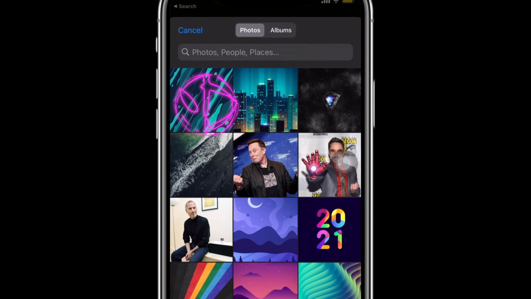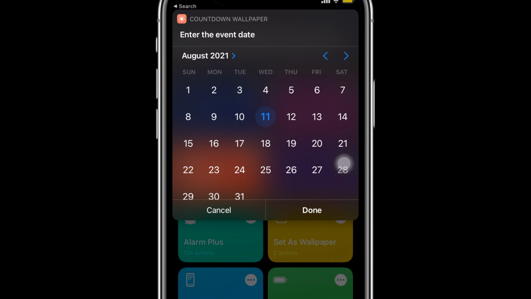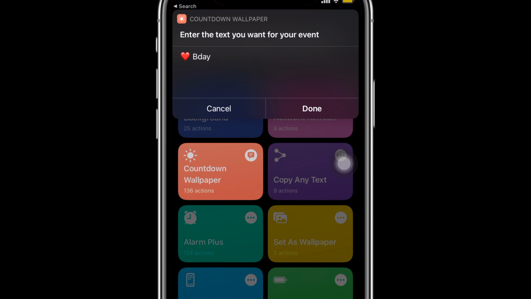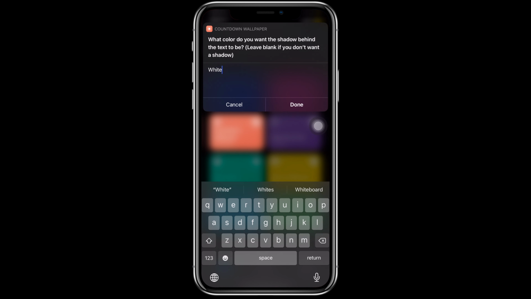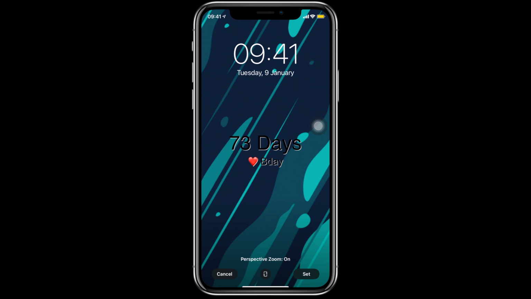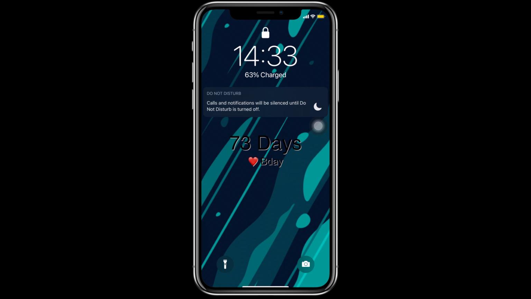I'll choose an image, then the event date, name of the event, it could be a birthday or something, and finally set the shadow color as white. The final preview will look like this. Now tap on set. That will be all, but you will have to run the shortcut every day to change the counting towards the event date.